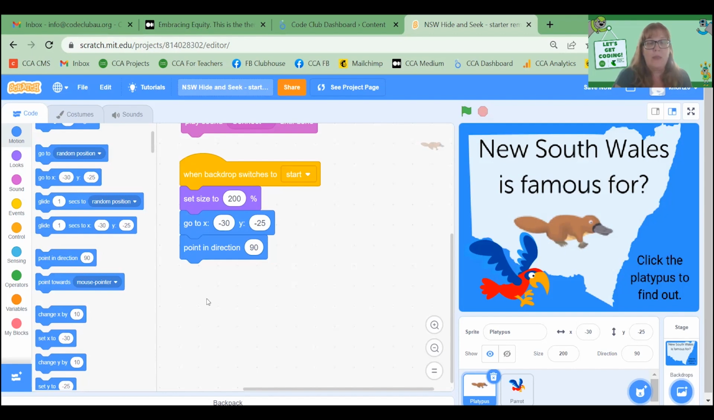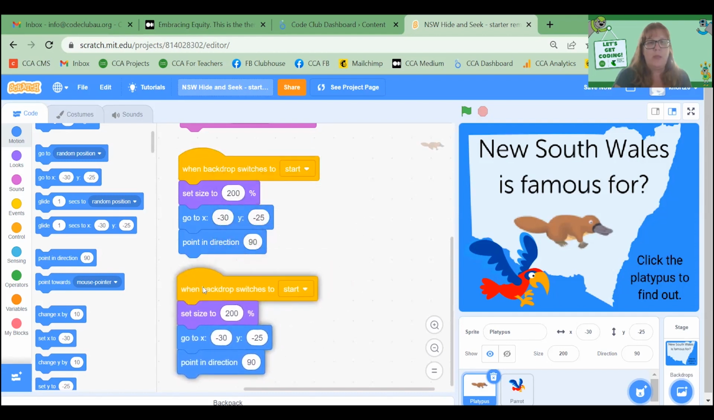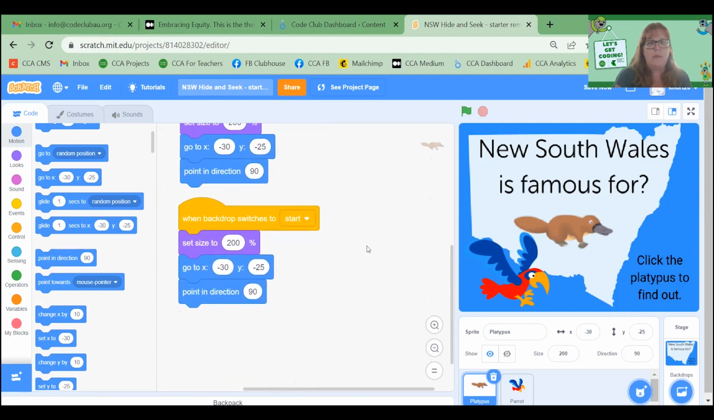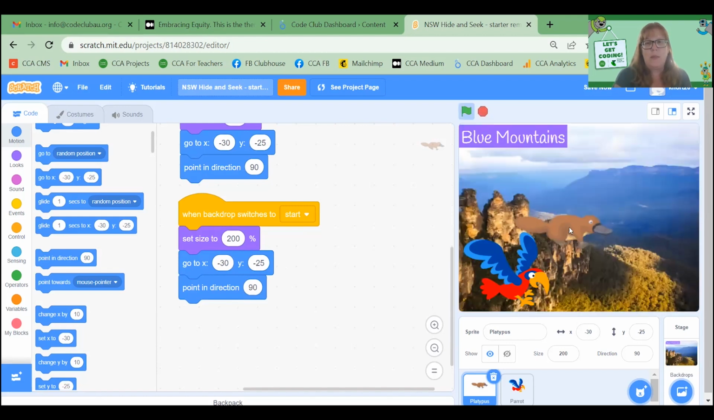I can drag across each of the blocks separately again. However, I like to work easy. So I'm going to right-click my mouse. I'm going to choose to duplicate that set of blocks and drop it down. And now all I need to do is change the information on the inside to what I want it to be. So if I click my platypus now, it's going to take me to Blue Mountains.